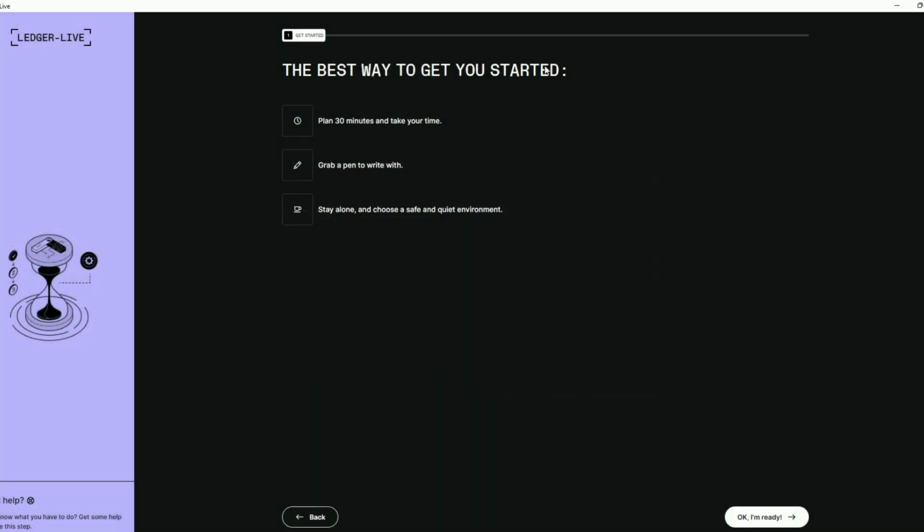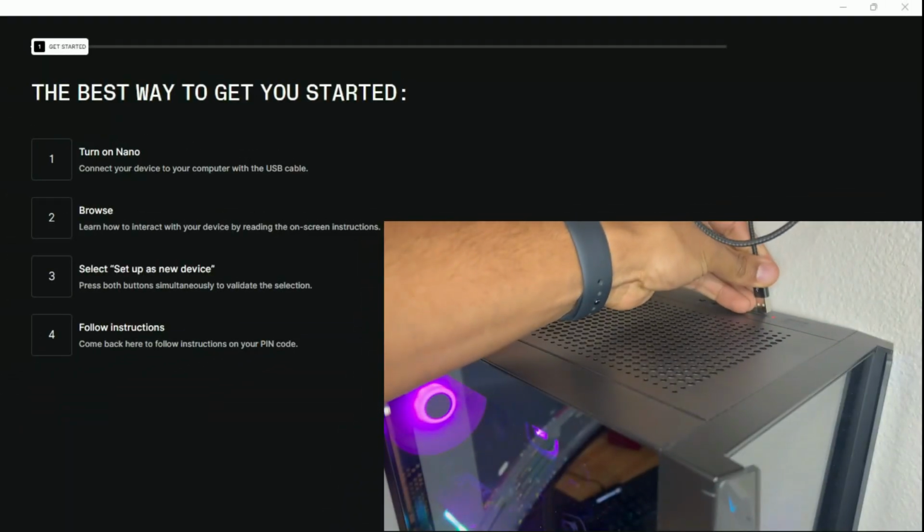So the best way to get started is to plan 30 minutes and take your time, grab a pen to write with, stay alone, and choose a safe and quiet environment. Now you want to make sure you focus so you write down the correct seed phrases. Let's go. All right, so let's get started.